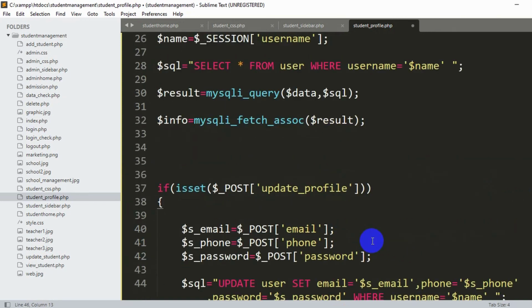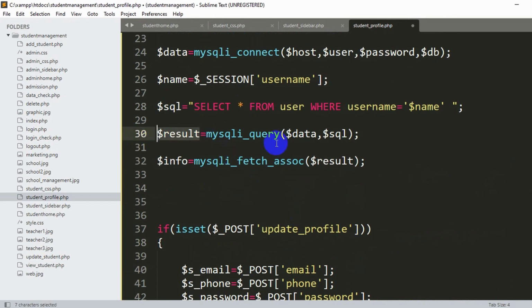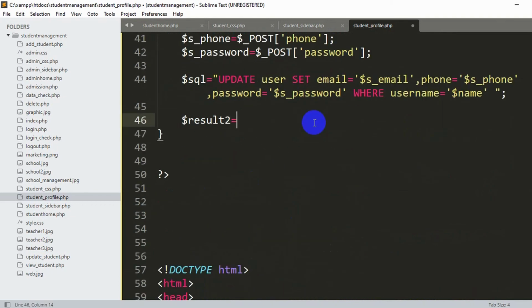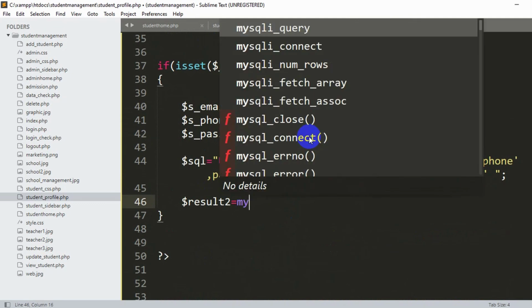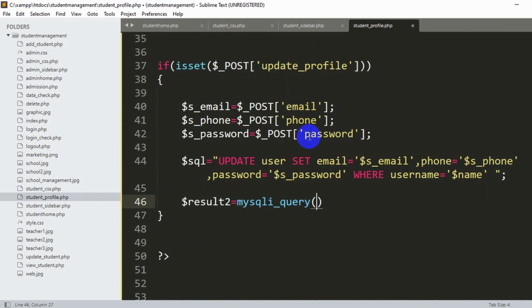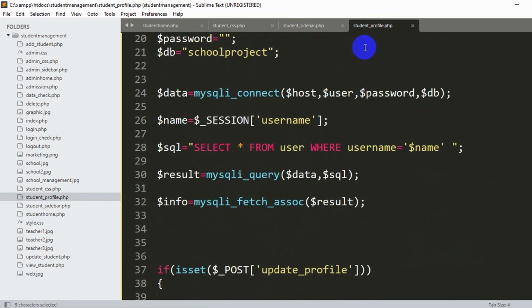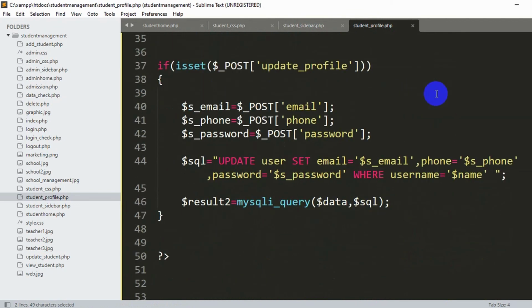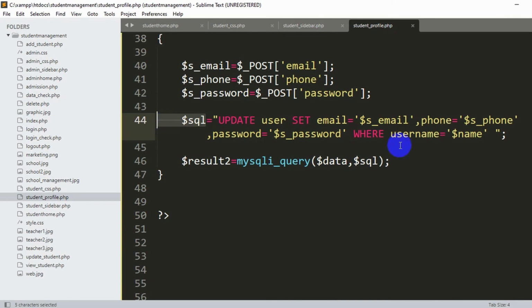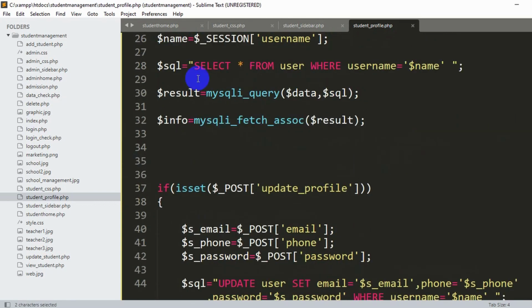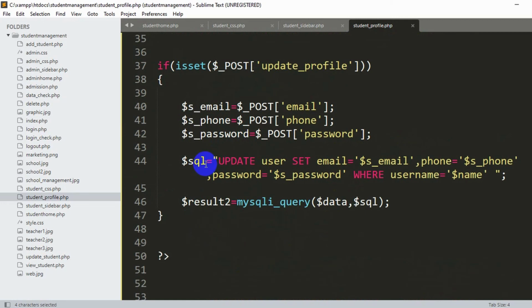So after this we are going to say over here $result2. Now why result2? Because we already wrote result over here, so that's why we write result2. So result2 equal to mysqli_query, first bracket. First we say $data, comma, $sql. We use this $data to connect this page to the database. Over here you can see $data equal to MySQL, I connected this one, and over here you can see sql. We already wrote sql over here, so let me just say sql2 and sql2.